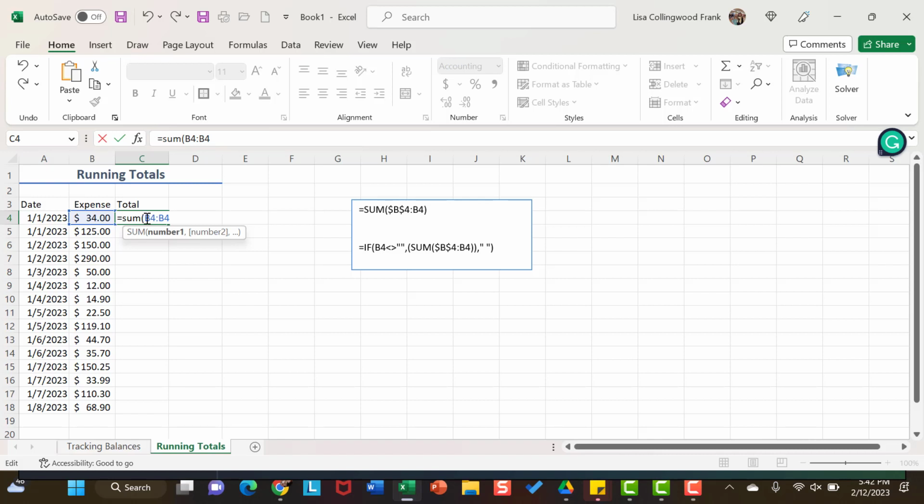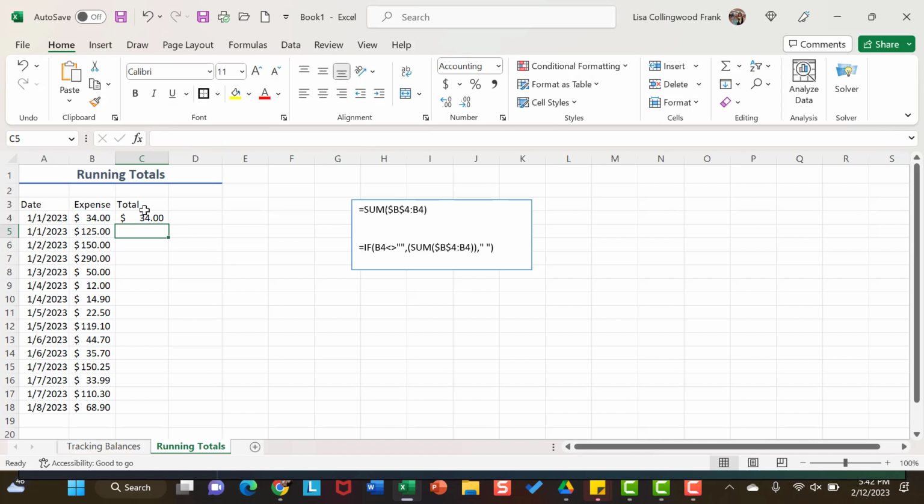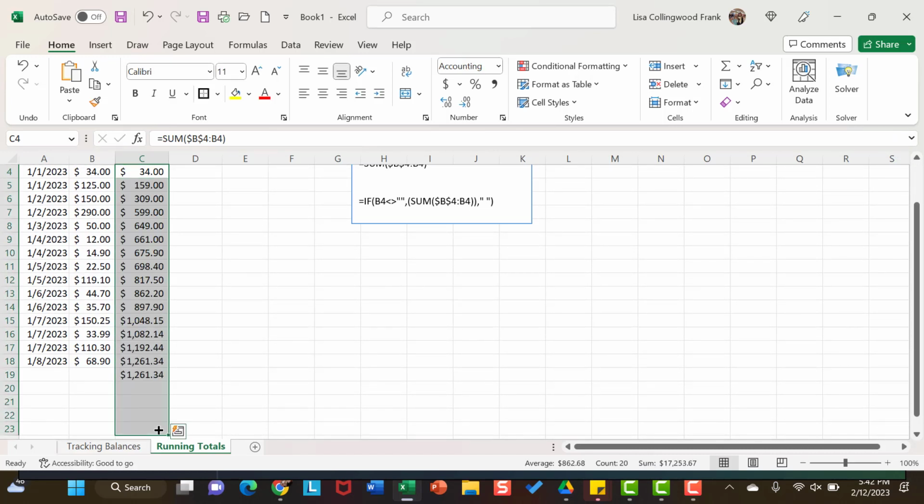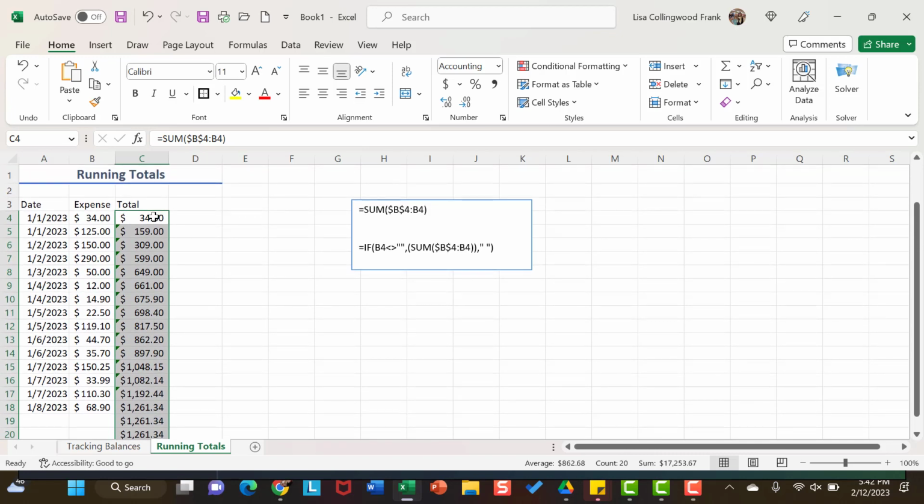On my computer, I would press F4, and that gives you the absolute value symbol before the column total and the row number. And then I'm going to close this and press enter. So now you will see that I have a running total. So as expenses were added, the total was adjusted accordingly.